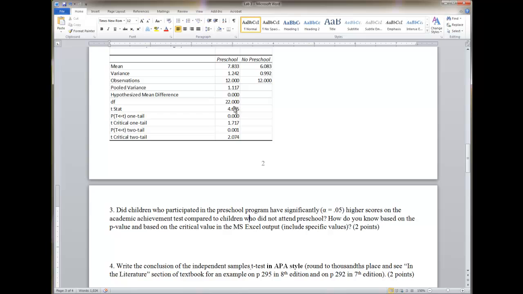This would be the t statistic that you calculate in step 3. And this tells you that the observed difference in academic achievement scores between the preschool and the no preschool group is 4.055 times larger than what you would expect to see just due to random sampling error. And then our one-tailed p-value is 0.000. It's less than our alpha level of 0.05.